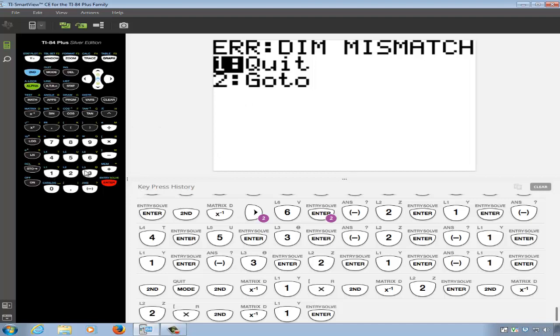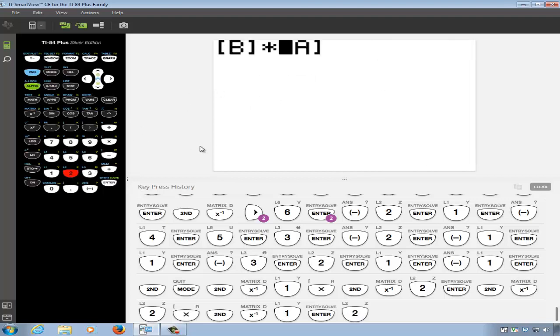Or you can go to the previous window. Let's not quit this. Let's go to the previous window. So just press 2. Okay, so B times A will not work, and we can just clear this right away. Then the next one we did was M times N and then N times M, and those will work because it's 3 by 3, 3 by 3.